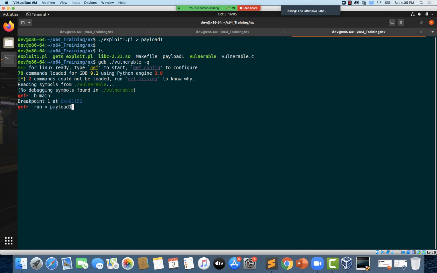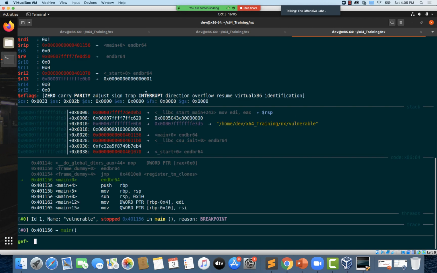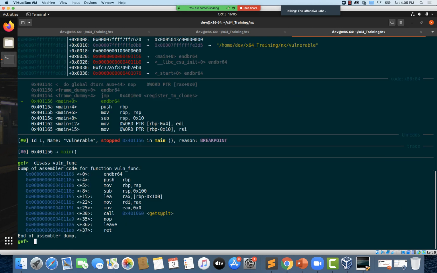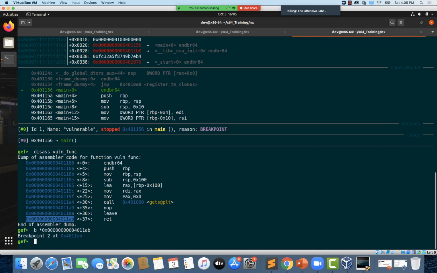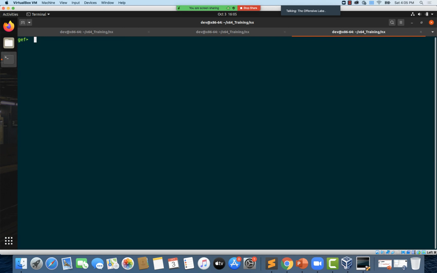So we can just run here, and let's set up a breakpoint at one function. Like we did earlier, we'll just set it up at the ret instruction, and let's continue with the execution.